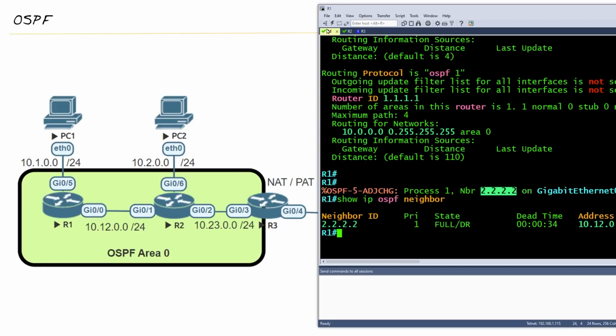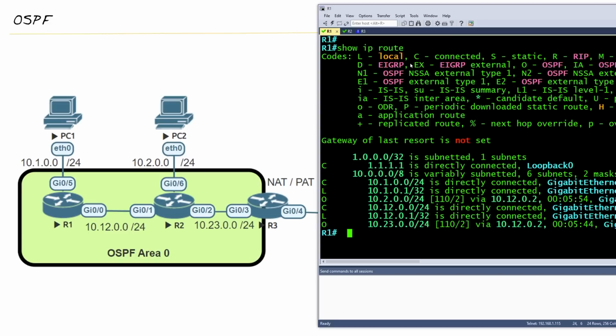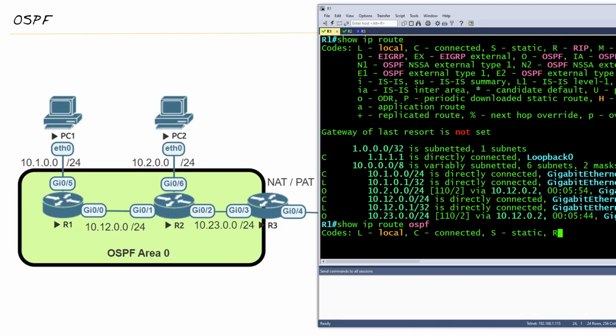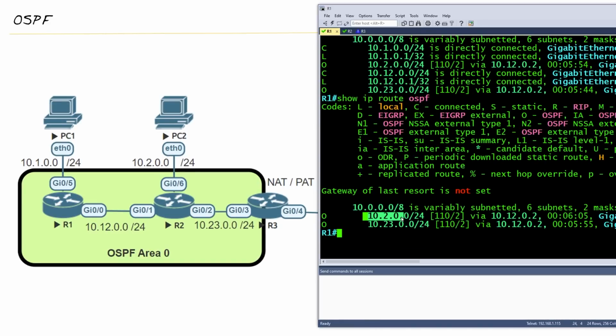So each of these routers has full access to the 10 networks. So here in R1, if we do a show IP route, or more specifically, show IP route for OSPF learned routes, it has learned about the 10.2.0 network and the 10.23.0 network. So R1 knows how to reach all the 10 networks shown in this topology, but what it doesn't know how to reach is anything out on the internet.